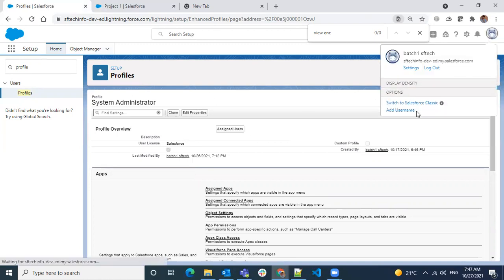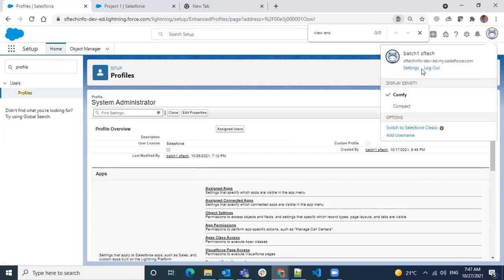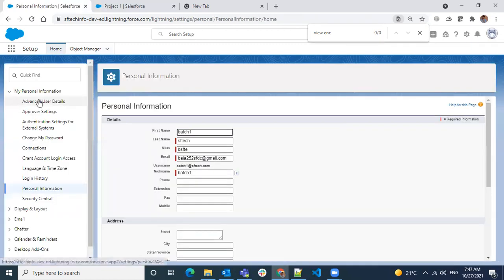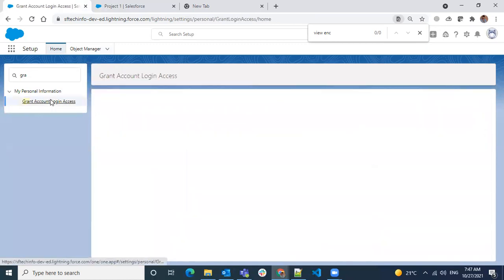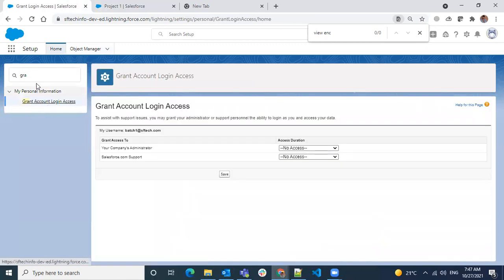I want to explain one feature here. If you go to your profile and settings, then you have advanced user details. Grant account login access. So what it does is, when you're looking at users, we can log in as other users, only when the other users have set this information, like granting access to a company administrator.